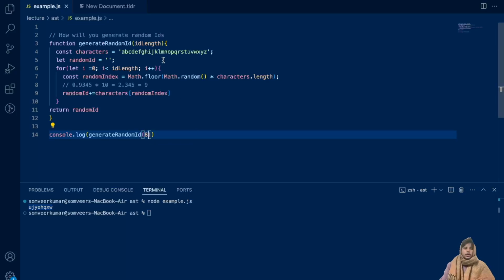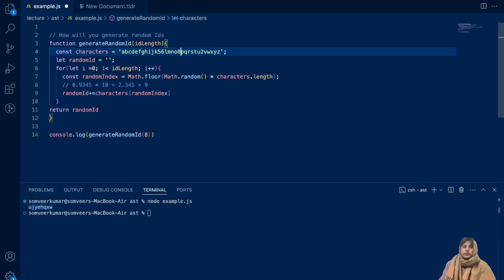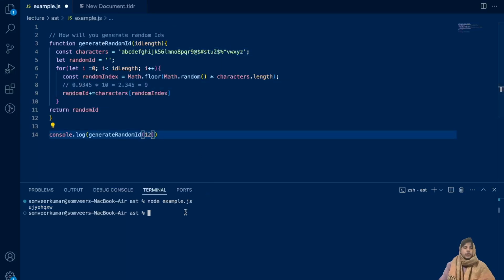Now it depends on the complexity. If you increase this character set, suppose you want to put some numbers here, 1, 2, anything, its randomness is increasing. If you keep here 255 characters including at the rate, hashtag and all of this, you can keep any characters. If we want to generate a length of 12, let's see the output. You can see the ID complexity also increased. So this is how IDs are generated.